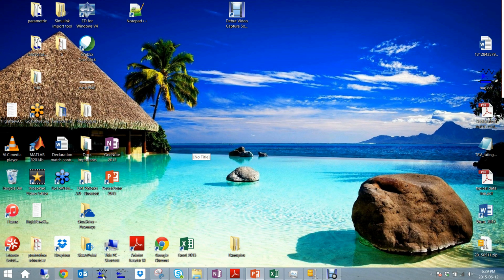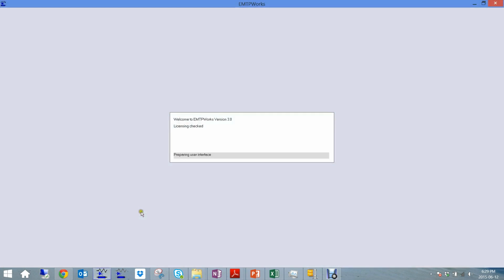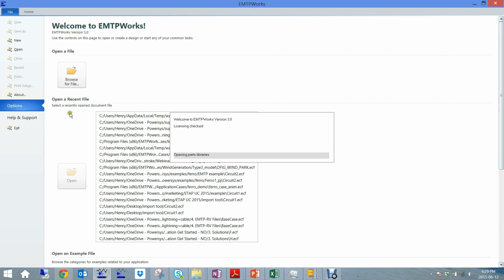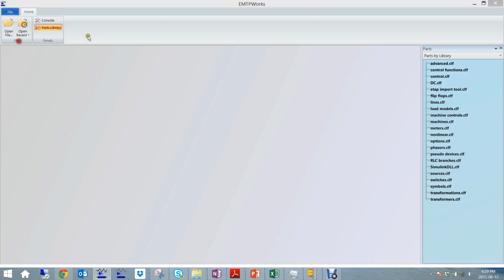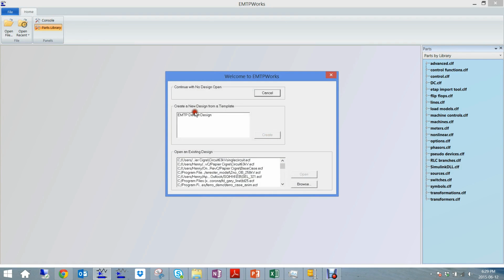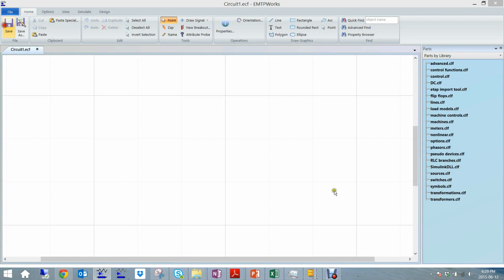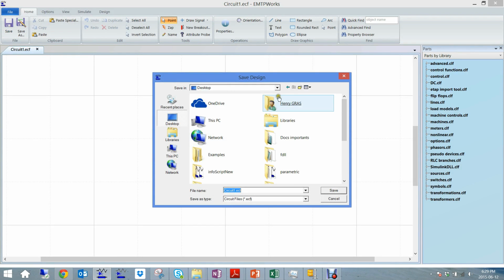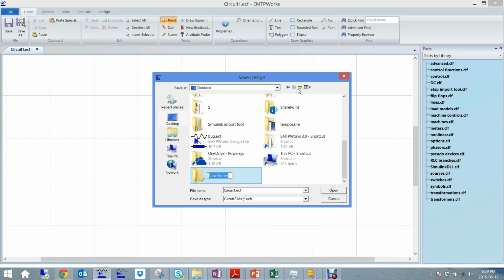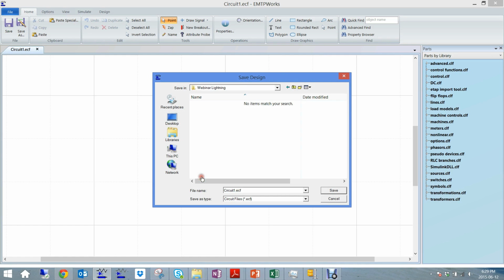Okay, so let's start by doing the model of surge arrestor. So I'm going to create a new file and save it in a new folder. And it will be the high voltage arrestor validation.